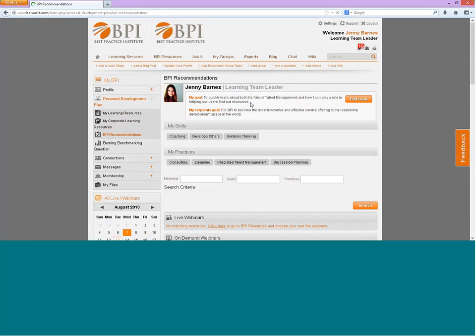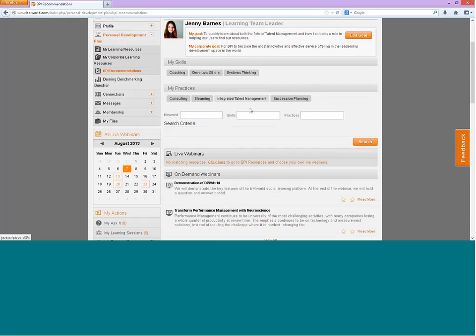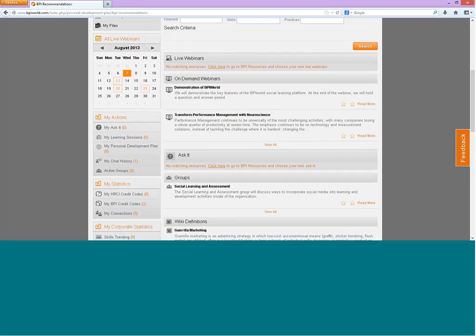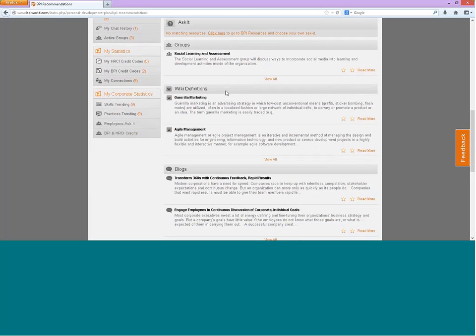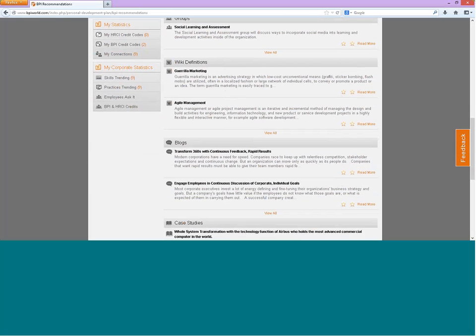The last section is BPI recommendations. Here, based on your personal skills and practices, BPI's recommendation engine will select resources for you that are not already on your personal development plan. You can add those to both your personal and your employees' development plans right here, as well.